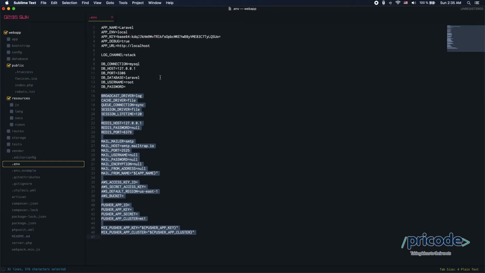In the upcoming videos, we are going to use these for the connection to the MySQL server that we are going to set. But for now, I just want you to understand that this file is super important for Laravel just to be alive.